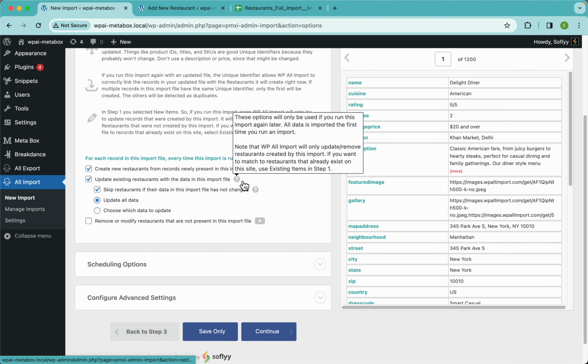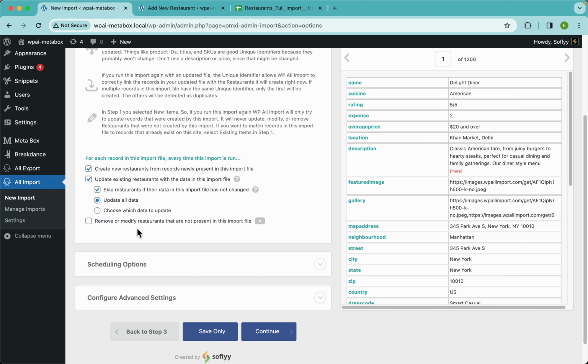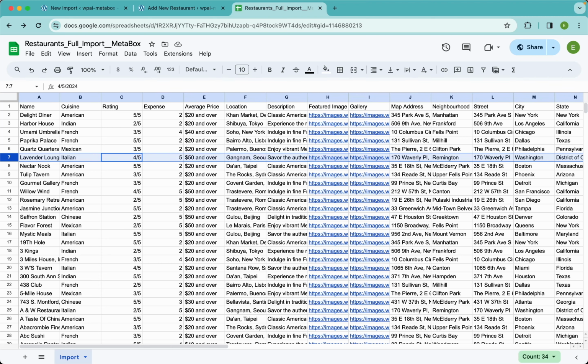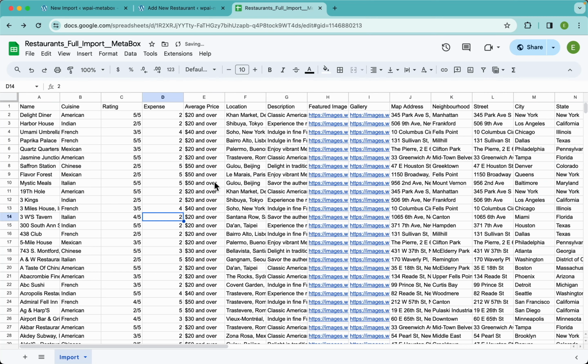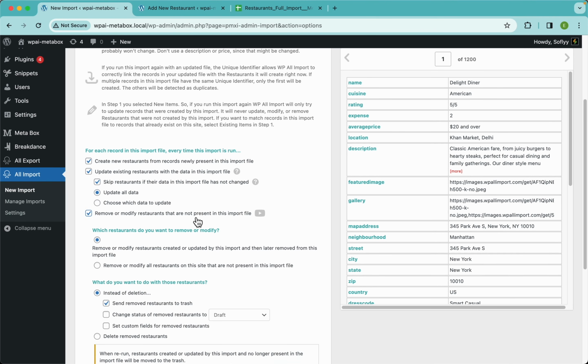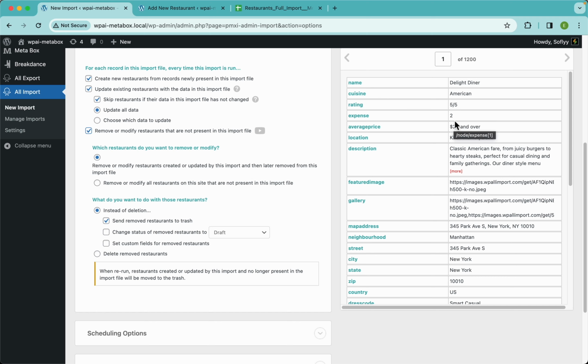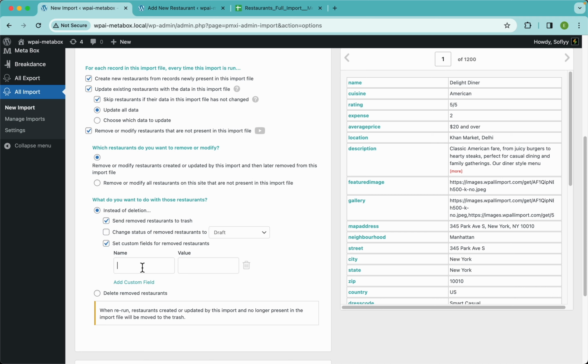about what this does. We have here another option to remove or modify the restaurants that are no longer present in this import file. And this is very cool if, for example, some of these restaurants are deleted from this import file. Well, WPL Import will know that, and you can choose what happens with those restaurants that were deleted from your import file, right? You can maybe remove all of those restaurants, or maybe you can change the status to draft, or maybe set up a custom field that says, I don't know, availability. All right, and you can set this up to closed or whatever.